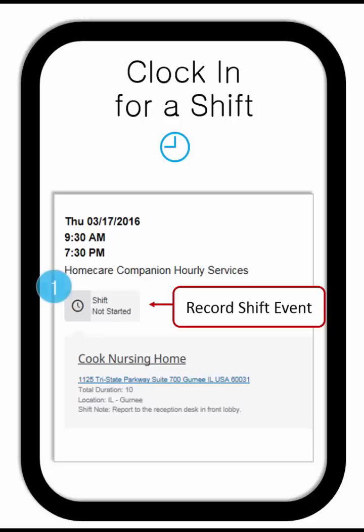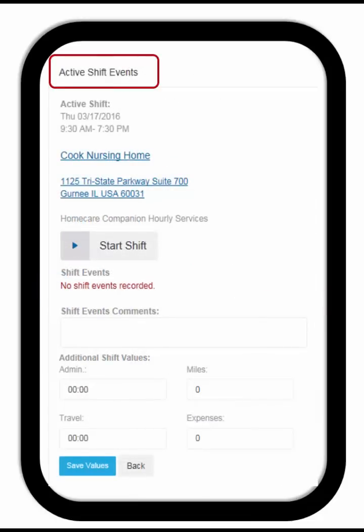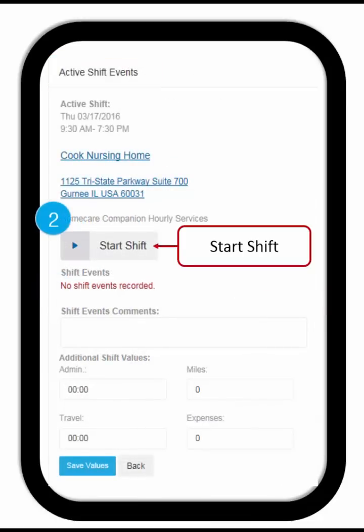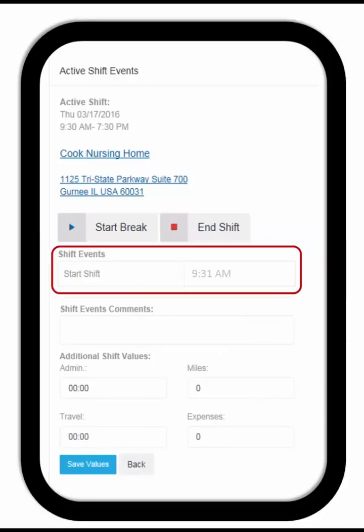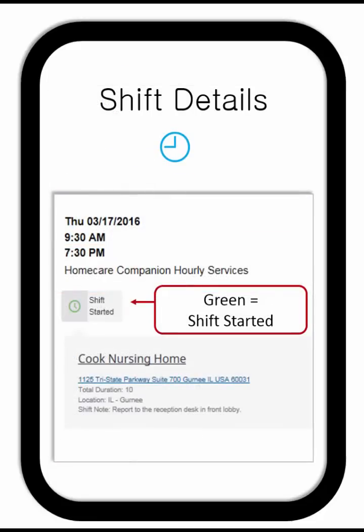Step 1 is to touch Shift Not Started. This takes us to the Active Shift Events screen, where we see Step 2, which is touch the Start Shift button. You now see the recorded time below, and the displayed buttons are different. We can no longer start a shift, we can only start a break or end a shift. Back at the ABS Mobile home screen, the Record Shift Event button is now green and indicates the shift has started.